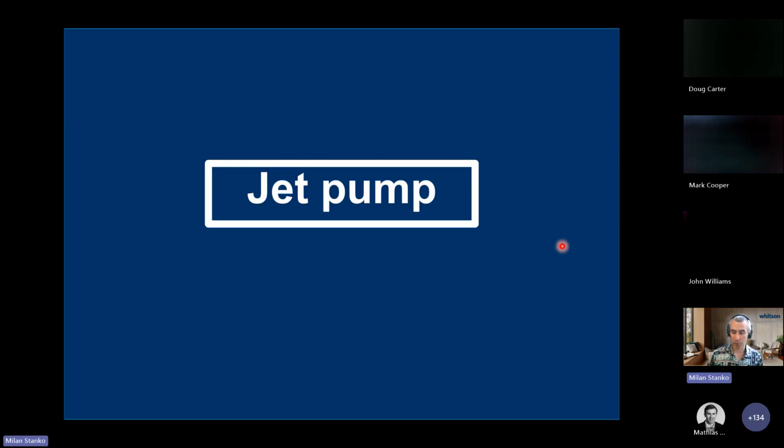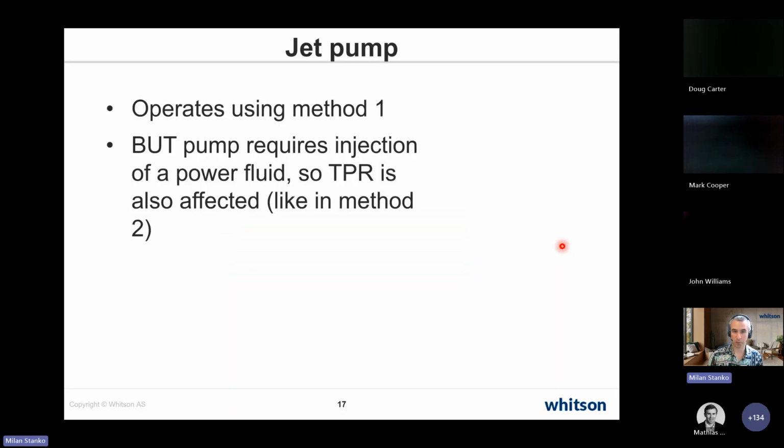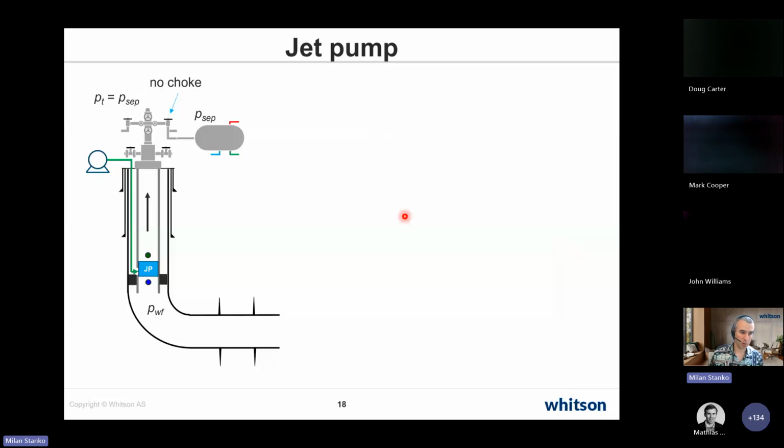Okay? So we come to jet pump, and jet pump essentially operates using method 1. It's a device that is breaching that pressure, but has some side effect, which is usually undesired, that is affecting also the TPR. But that's not by design, that's simply the pump, that's the way it works. It needs to have some power fluid to be injected, so it's also affecting the VLP. So jet pump, it's like that.